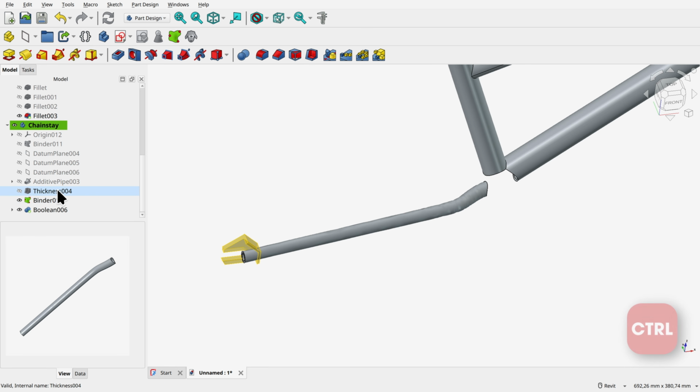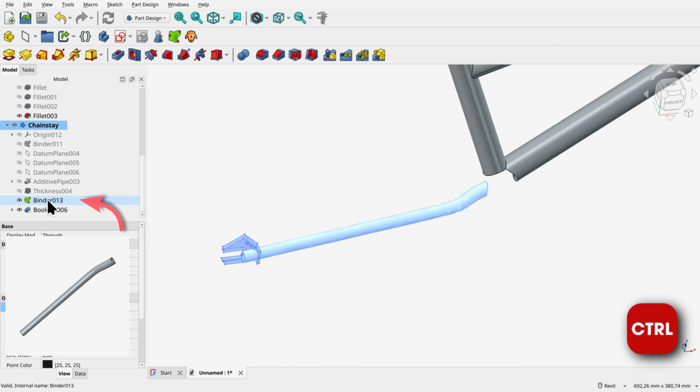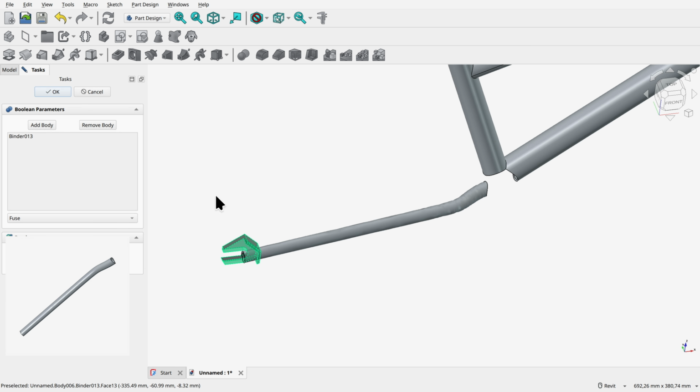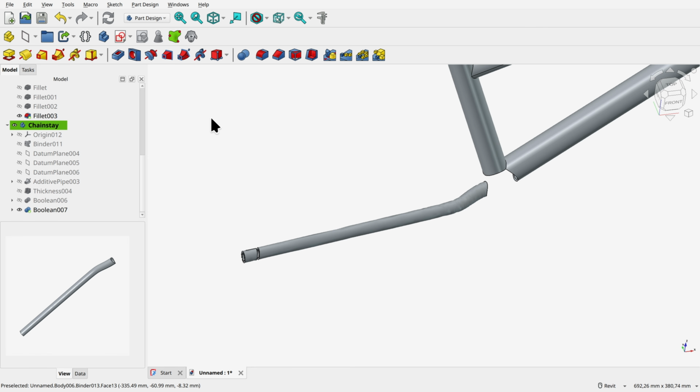In the tree view, hold Ctrl and select the chainstay. Then select binder 13 and click on the Boolean operation tool. In the menu on the left, set the operation to cut. Check in the viewport that the red area corresponds to the part to remove. Then click OK. It's possible that FreeCAD might refuse the operation because it would create two solids in one body. If that happens, go to the chainstay properties, check Allow Compound and then redo the Boolean operation.